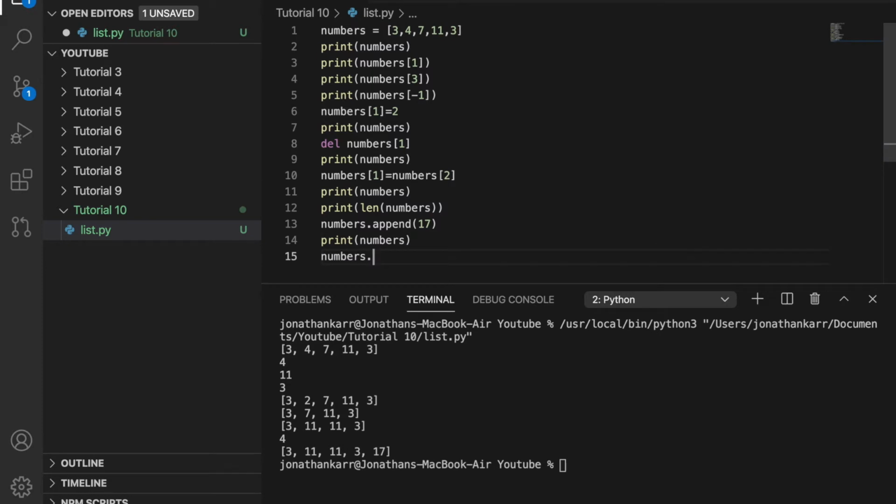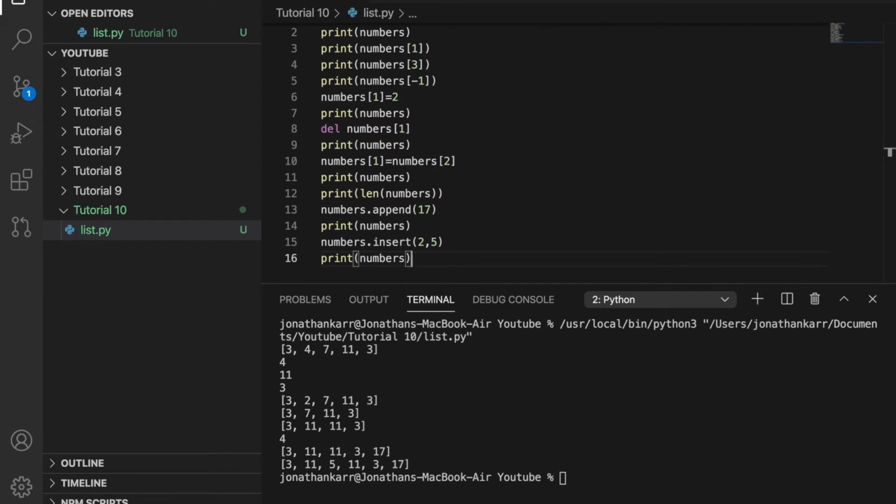We could also insert a number in the middle of the list by doing numbers.insert. And then we need two values: where we want to insert it, the second index, and the value we want, 5. So when we print numbers, it would add 5 to the middle of the list, to the second position.